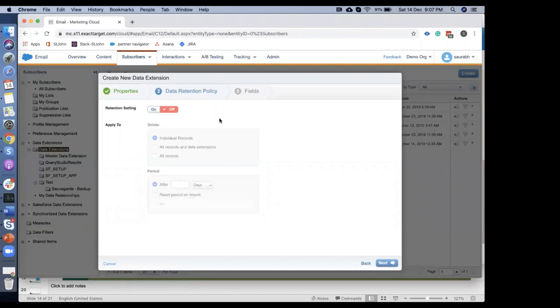Then the second part, which is only configured at the time of data extension creation. I mean, once you do it, it's done. You cannot change it in the future. So either you keep the data retention policies on or off. If you say on, then it says, for how long do we retain data in this data extension? So you have three options. So you want to delete the individual records. And let's say I say 7 days.